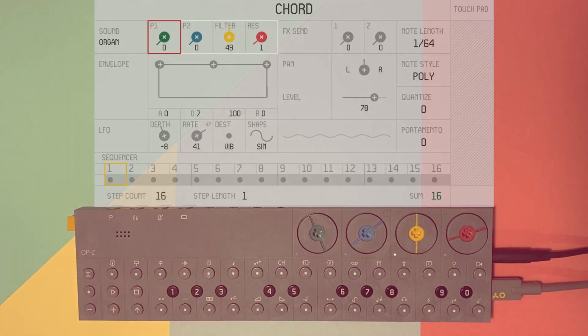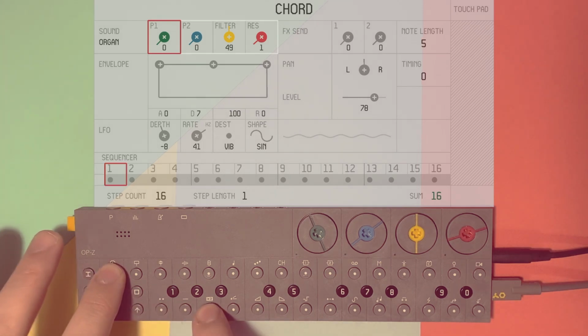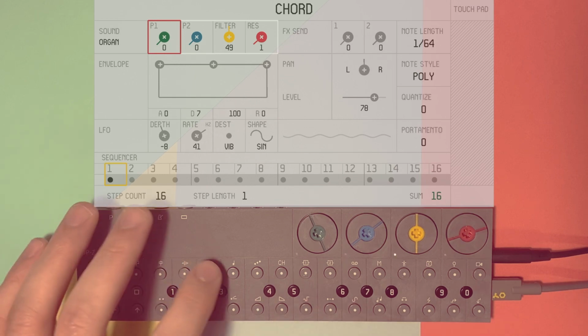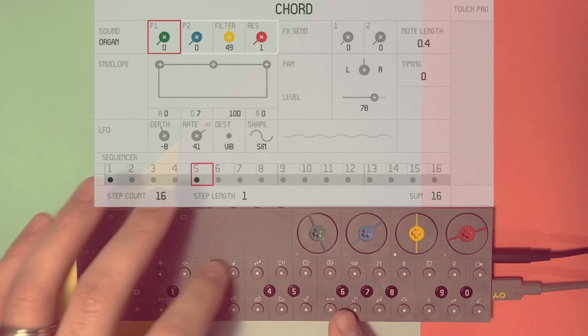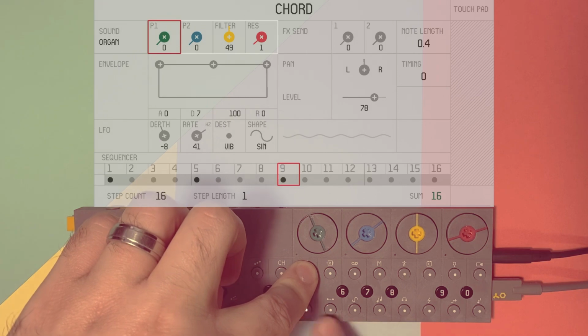Alright, so the first method I'm going to show you is basically using the note limit on each step. You could do this in mono and just have one note playing, or know that if you're in poly, then it's up to four notes. So we're going to do it in poly, and we'll go ahead and put a chord in here on each of the four beats.